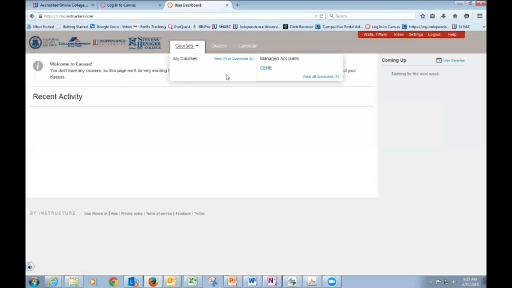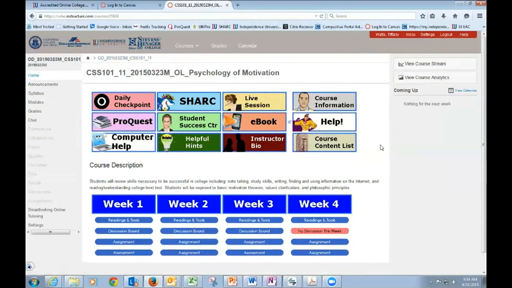Many of you, that will be your first class. For some of you, like master's students, you may see a different class, but I'm just going to go over logging into Psychology of Motivation at this point. And I already have one of those pages, so let me load that now. Here is an example of your CSS 101 homepage, Psychology of Motivation.